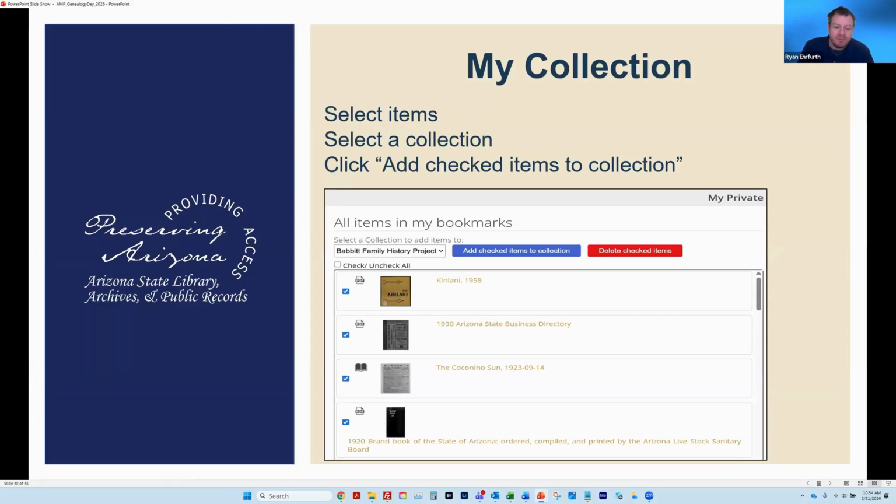If you've got 50 things in there and they're all going to the same custom collection you want, you can check them all, or do them one-offs. So here I've got these 4. These are the search results that we just went over. We found a Herbert Babbitt in this yearbook, in the state business directory, this issue of the Coconino Sun, and this brand book. Great. Check them off.